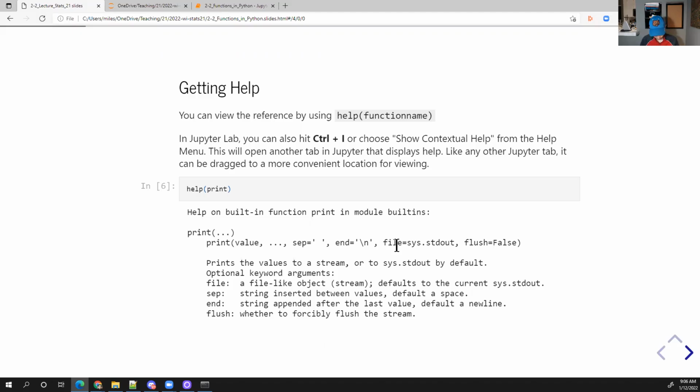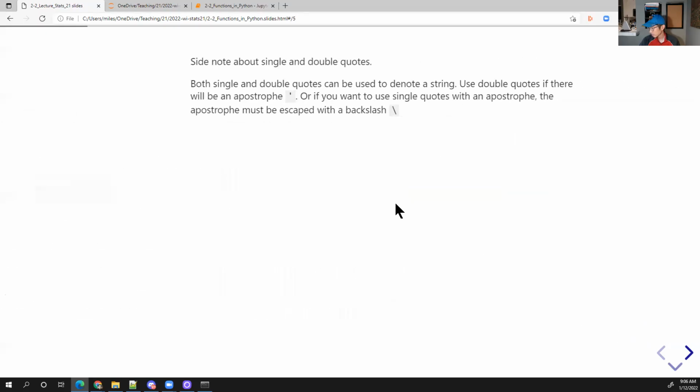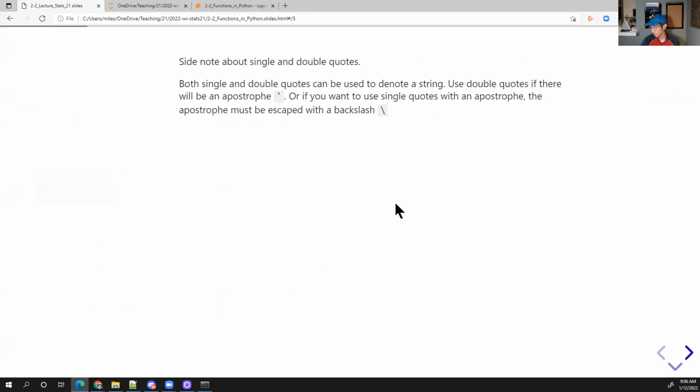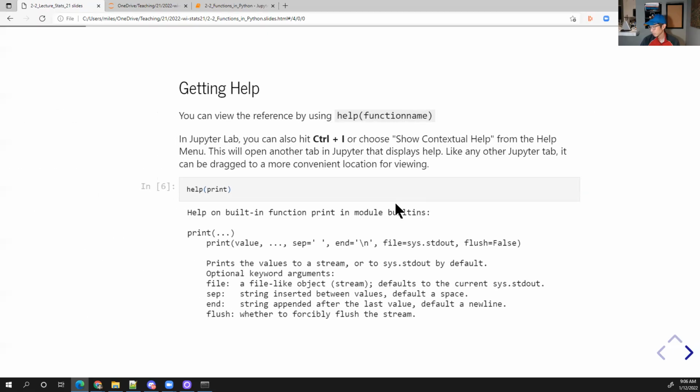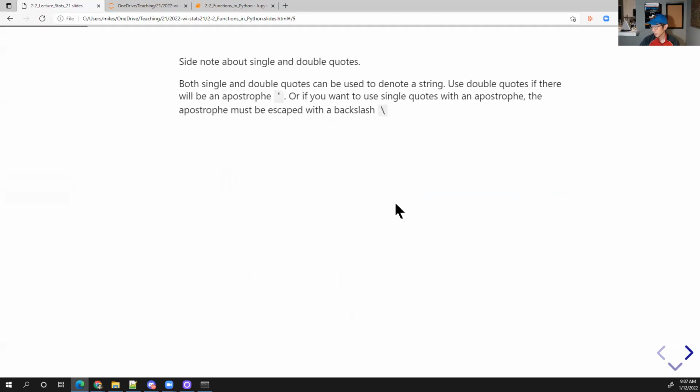The general usual output is system standard out, which just means putting it out onto the screen. But if you want to store it to a file, you can do that as well. So anyway, you can always look up more information about help, and you can always go on the internet and search for the Python documentation as well.